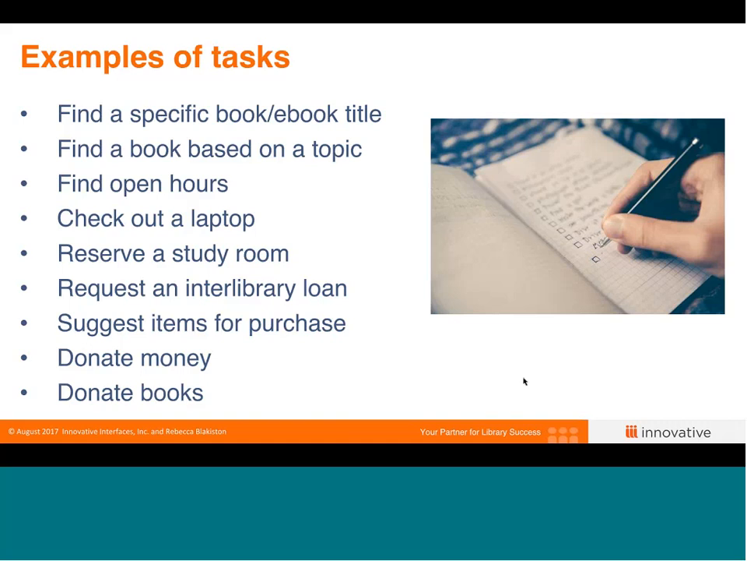Suggesting items for purchase is something that we've done testing on, and that came up in a number of focus groups, especially with faculty and grad students. That was an important task for them, was how do I request something that you don't have? And maybe it's not an interlibrary loan, maybe I want to have it in the library so my students can access it, or other scholars on campus can access it.